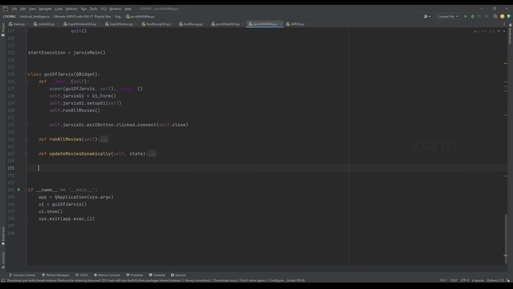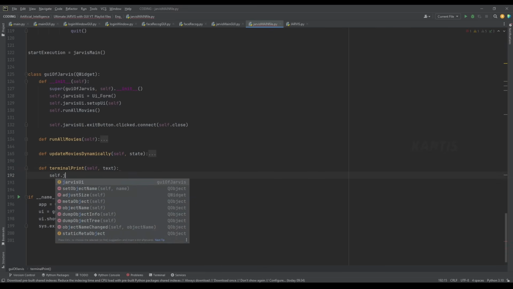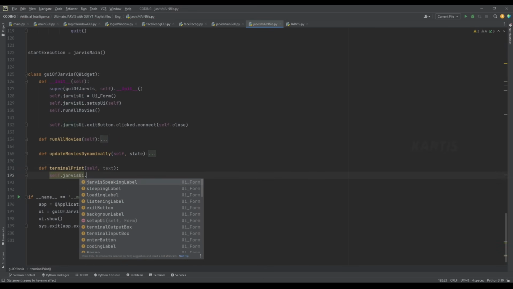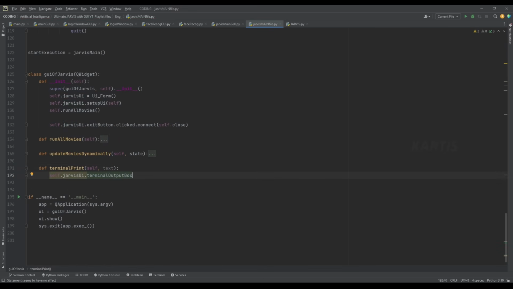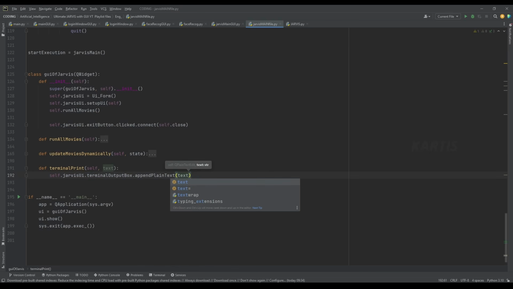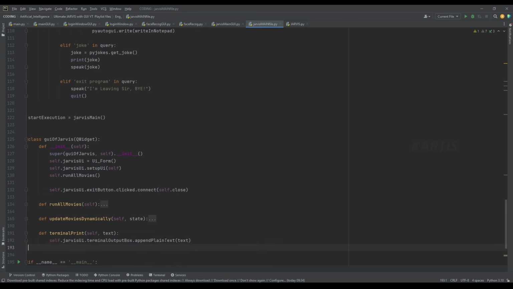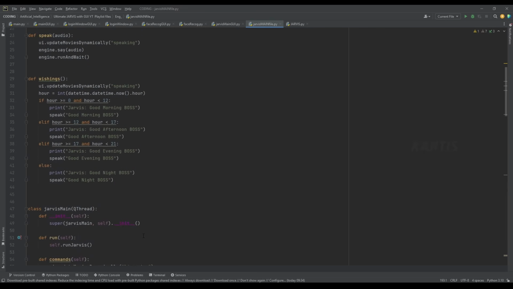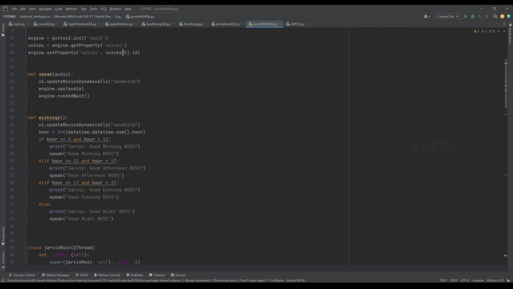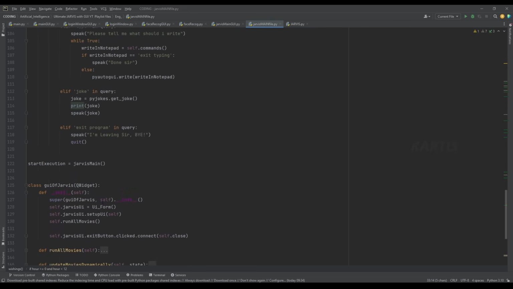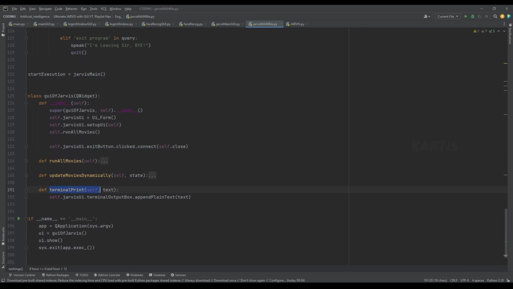And here let me create another method called terminal print. Inside this, let's pass the text as a parameter. Let's say self.jarvis UI dot terminal output box dot append plain text, and let's pass the text here. This is a simple command. Whenever we use a print, we should use this terminal print so that we can print to the terminal.